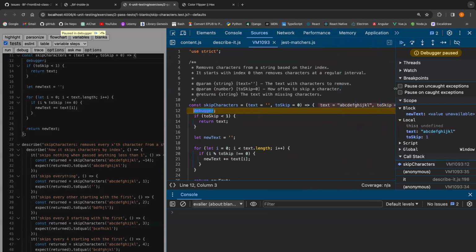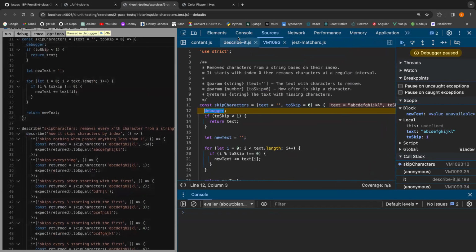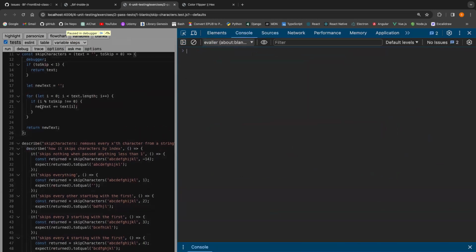But now with the second one, to skip is 1. And the text here is A, B, C, D, E, F, G, H, whatever. And now here, according to my test, I need to receive an empty string. But why? What I am doing here is dividing the index over to skip, or taking the modulus. If I modulus any number with 1, what will it be? If I take 100, for example, 100 modulus 1, what will it give me? 0. If I divide any number over 1, it will give me the same number.